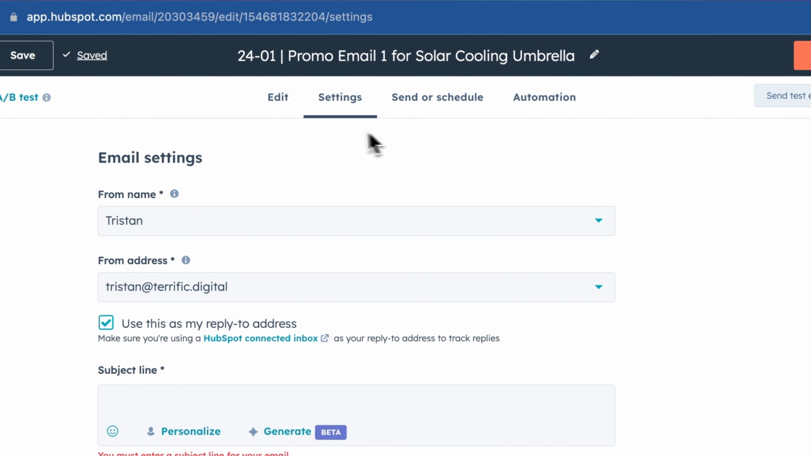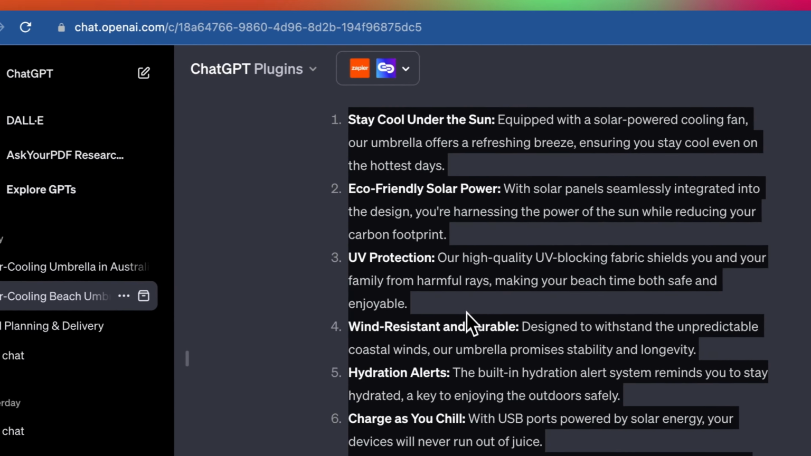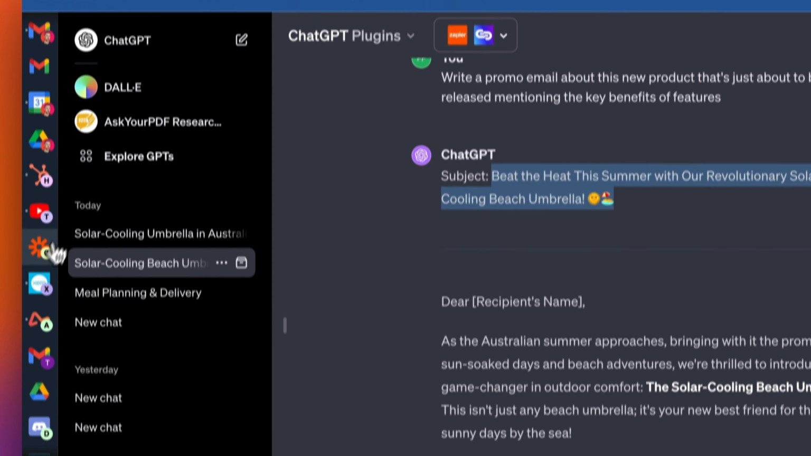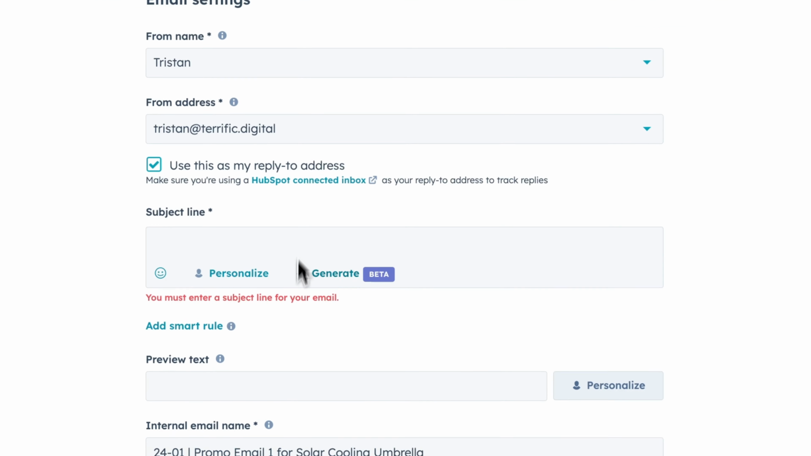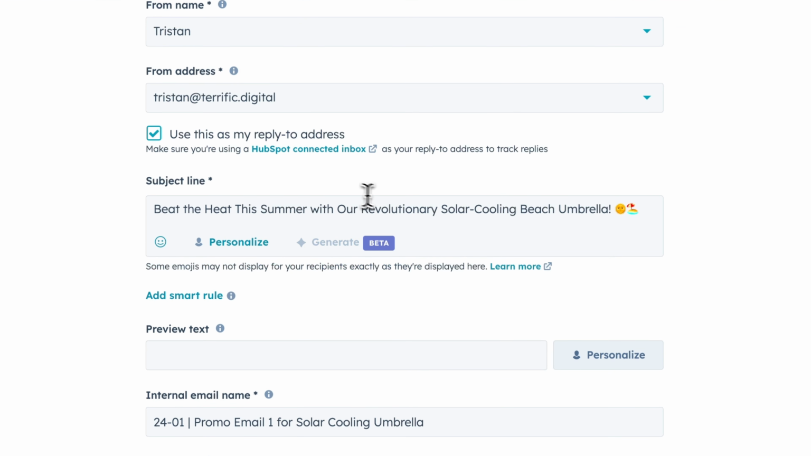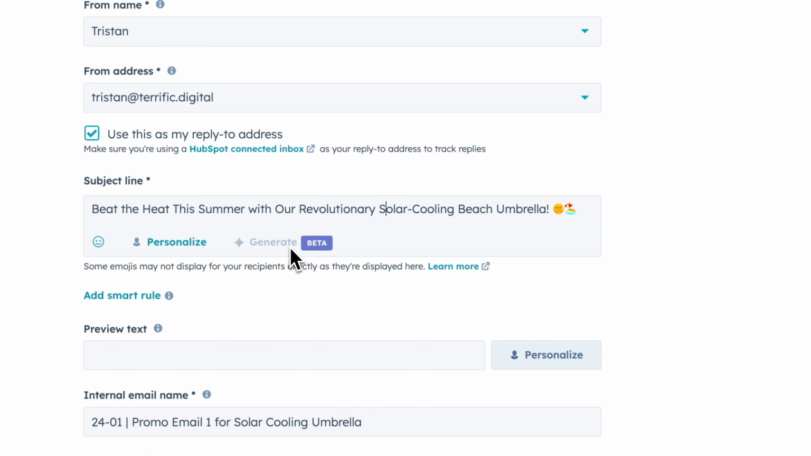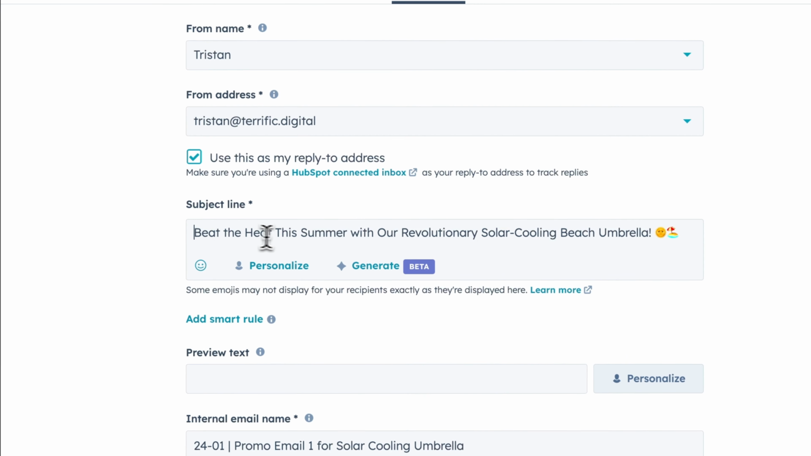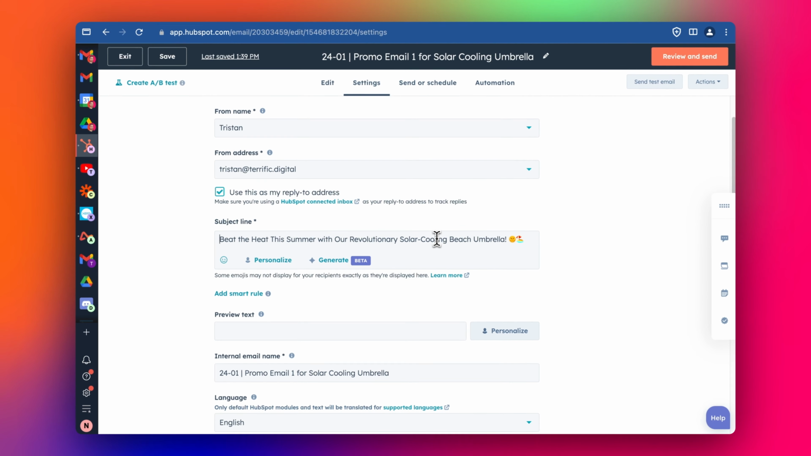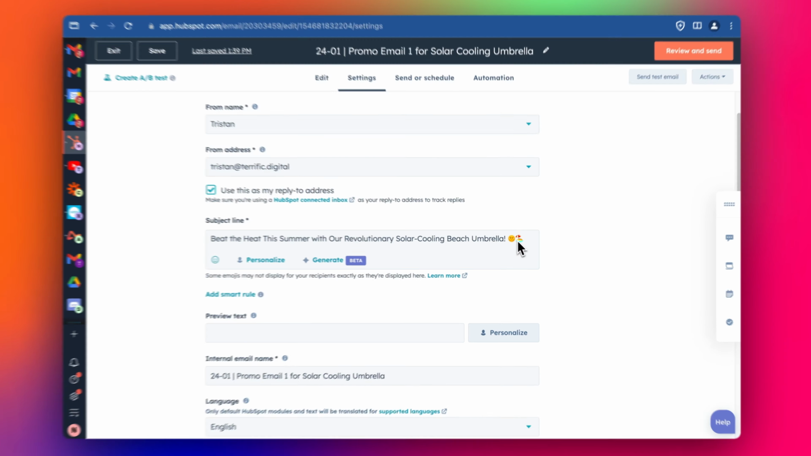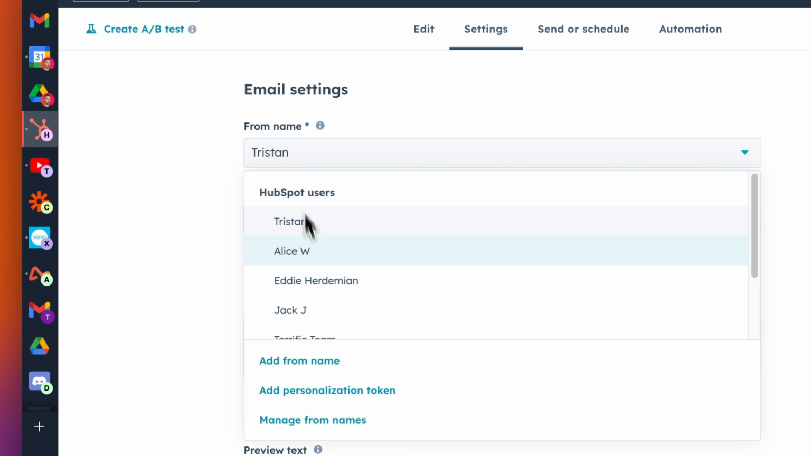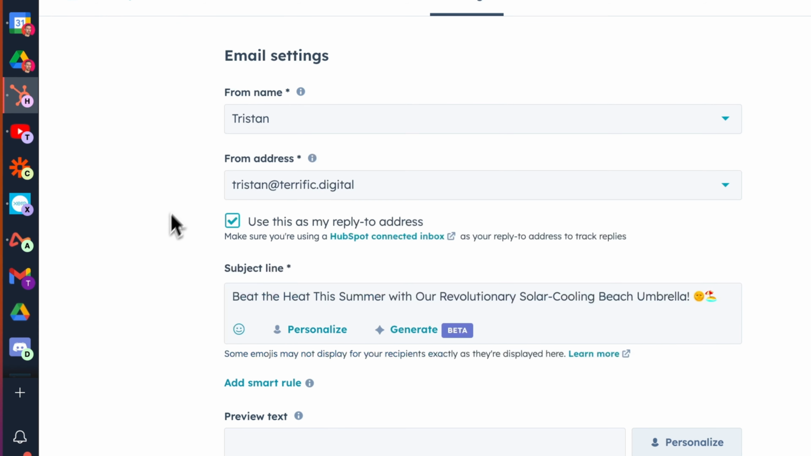And then we go to settings, and now we're going to grab that subject line that ChatGPT suggested, which sounds good to me. We pop that in. Let's do the subject line first. So we've got the subject line here, like this. We can add in additional personalization tokens. It could say, for example, the person's name or the person's company, and then the subject line like this. You could add in emojis like I've already added here. Up here, so if we go from the top here, we've got our from name, which is the name it's going to come from. You can choose anyone in your company, or you can actually add additional names for the email.